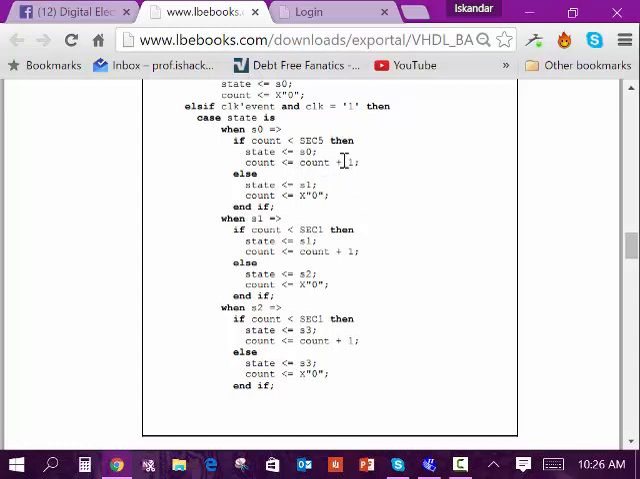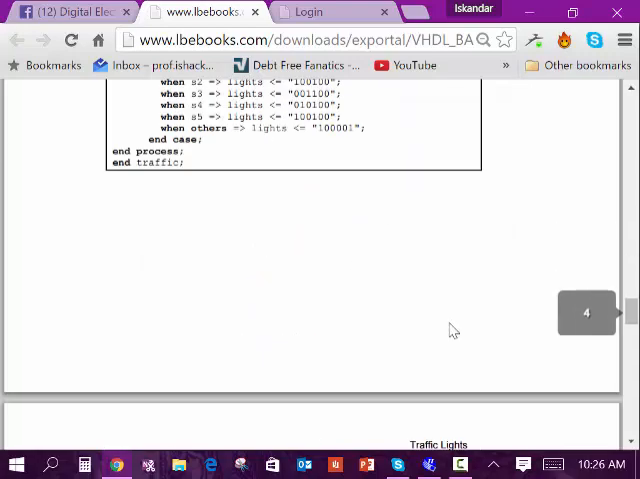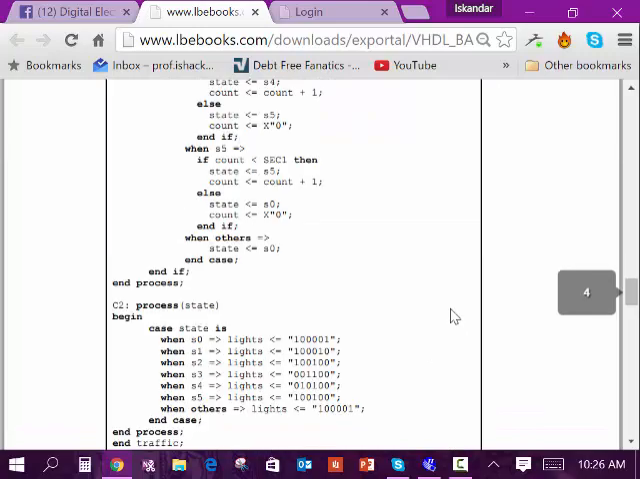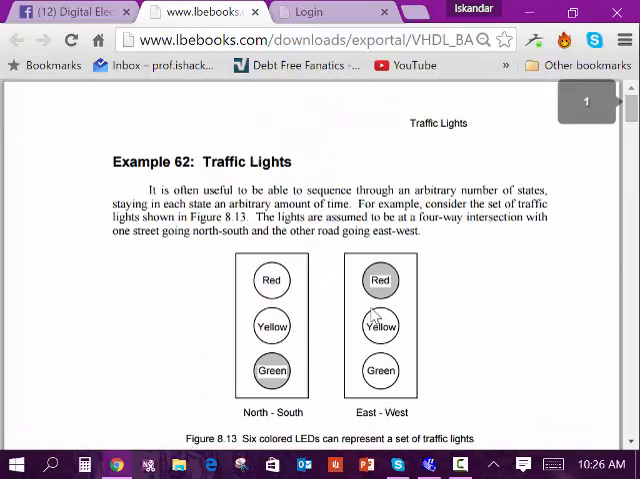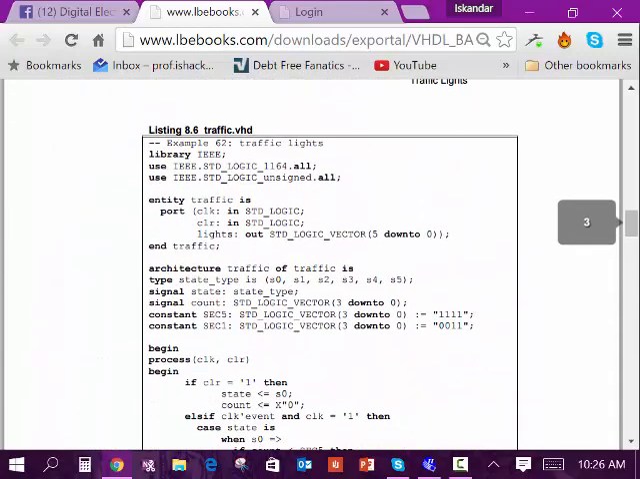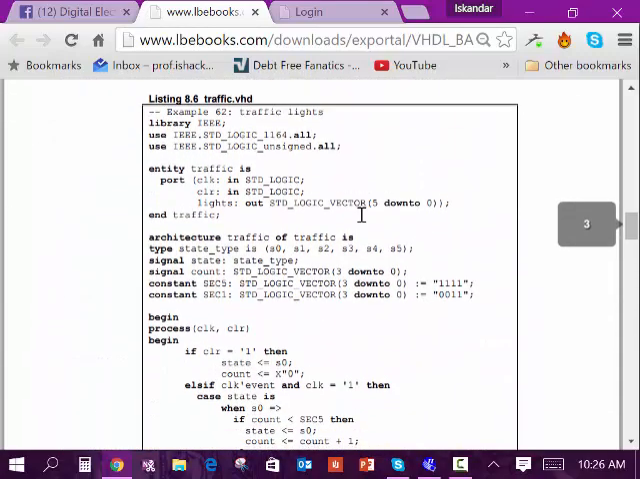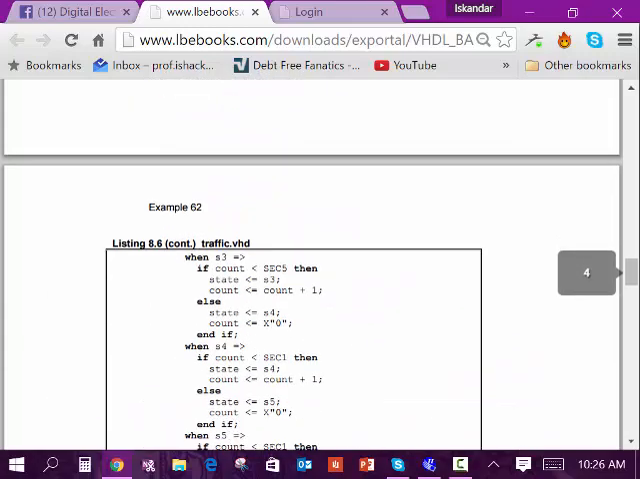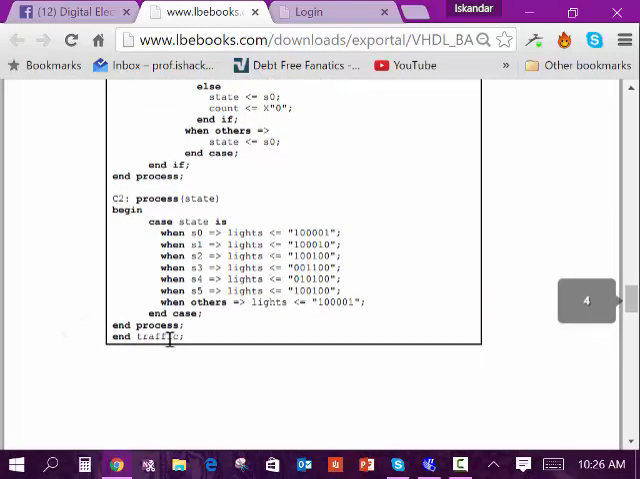We count there, and then we move to the next state when the counter expires. Right there, we move 0 into the count, and then at the bottom we do our lights. Our lights are defined here as a vector of 6 lights. It's a logic vector of 6, and this sets up our lights.